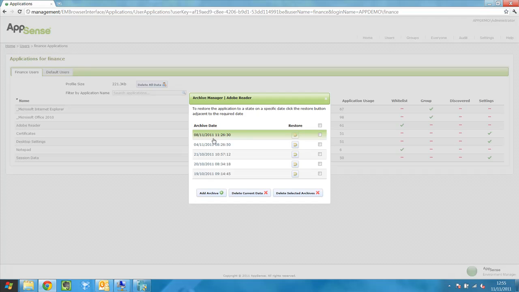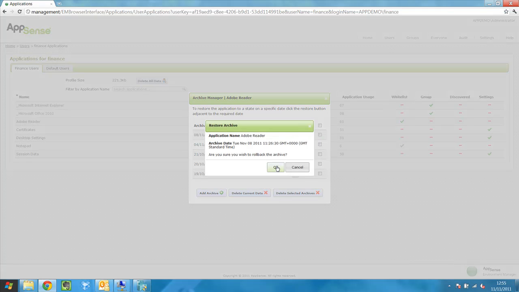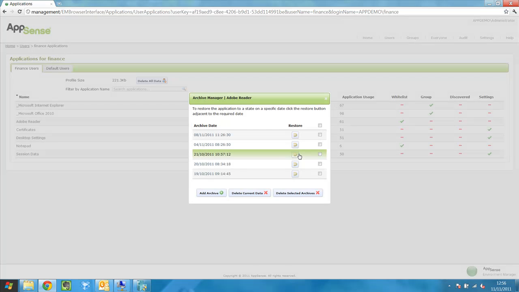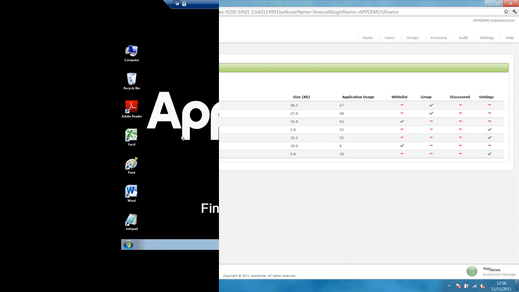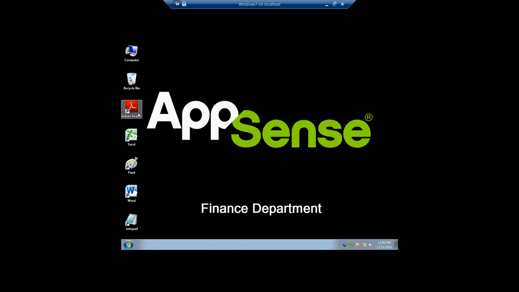And all we have to do is simply choose the date we want to restore to and hit the restore button. So we're going to go for the 8th, restore this archive. And after a few seconds, we get the successfully restored archive message up. That's it from the support point of view. The user can now reopen the application again.